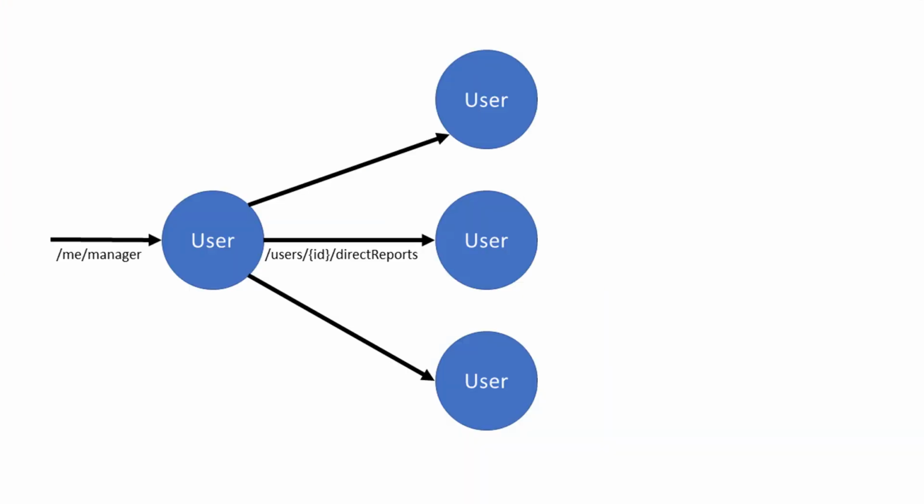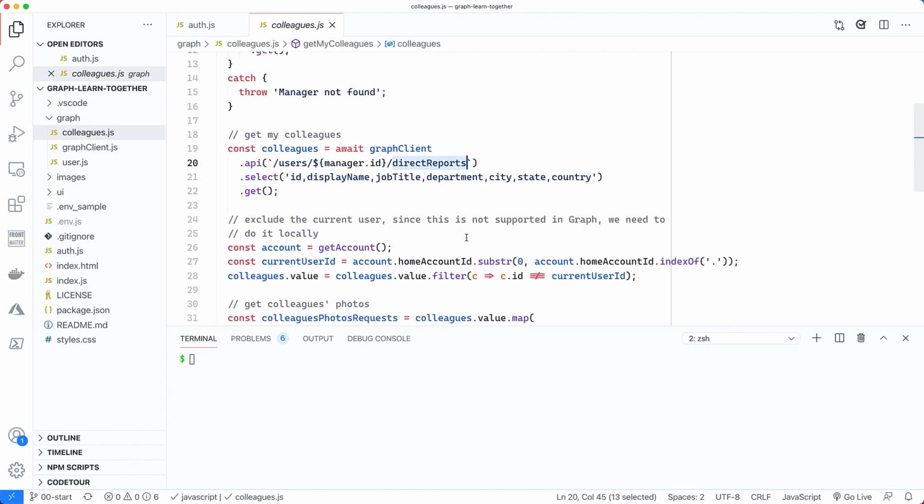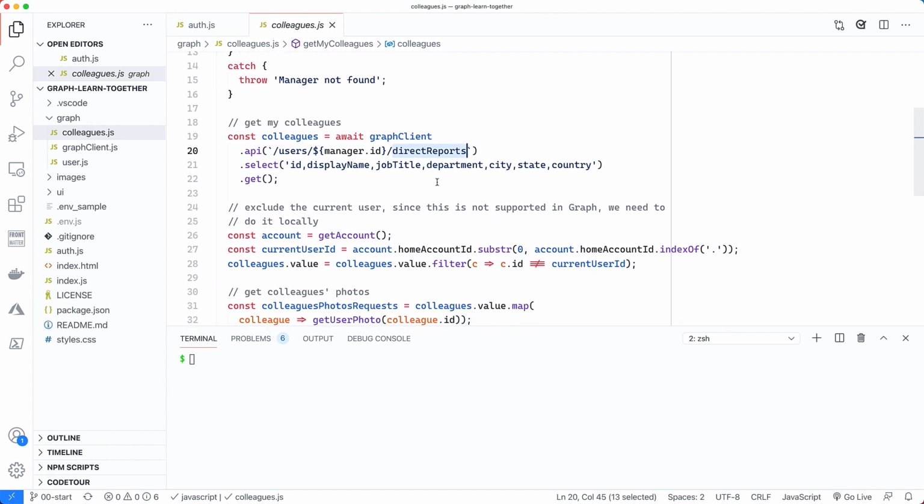Imagine these nodes that we go through. We went from me to manager, now we're going from manager to their reports, meaning our colleagues. So we basically go across the graph, traversing the different nodes that are available to us. And for colleagues, or the reports who are our peers, we want to have some more info. So we want to see their name, job title, department, city, state, and country. We want to show some more info about them.